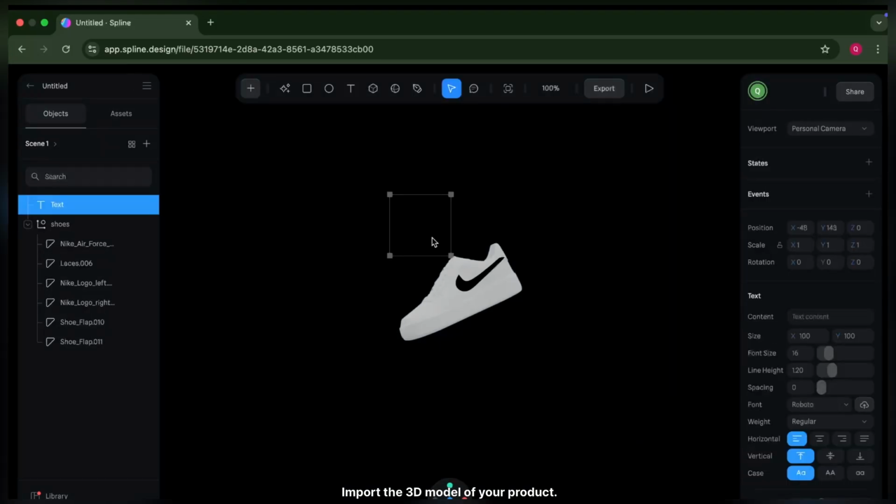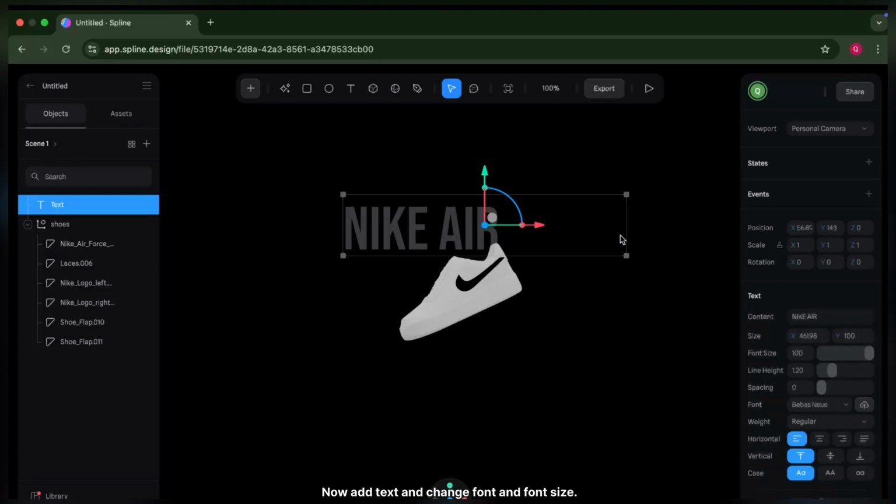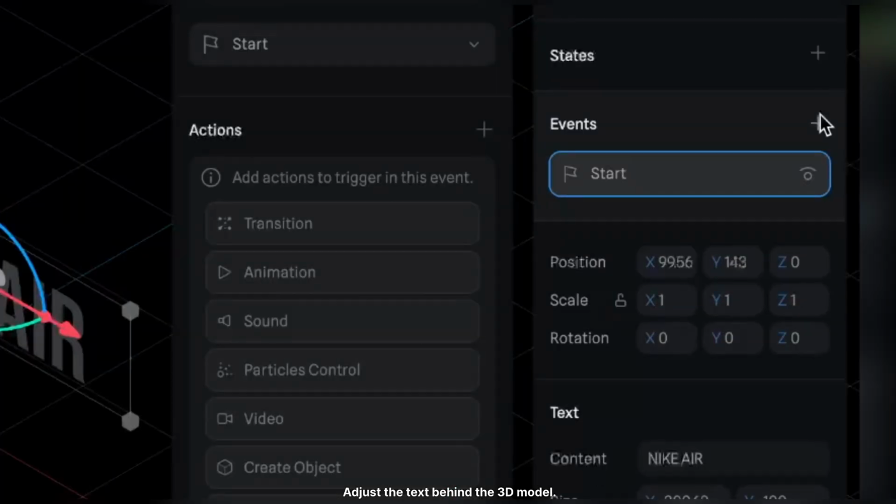Import the 3D model of your product. Adjust your 3D model. Now add text and change font and font size. Adjust the text behind the 3D model.